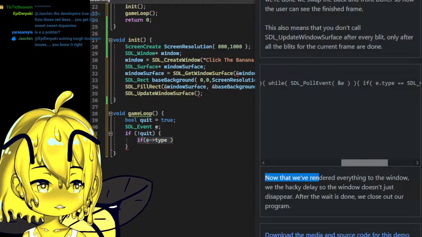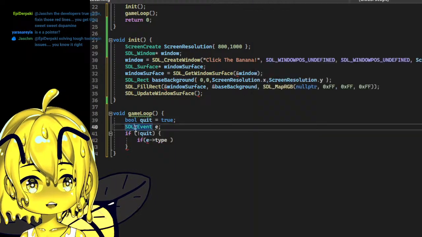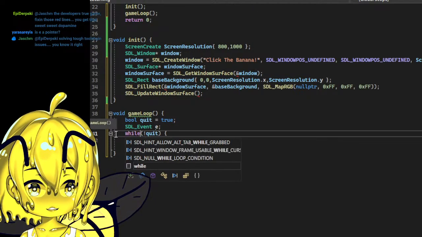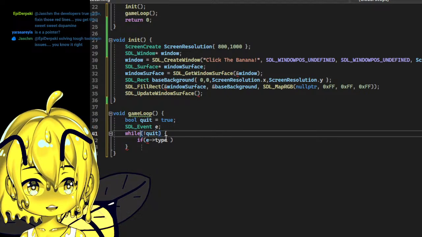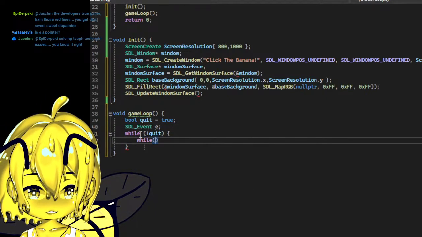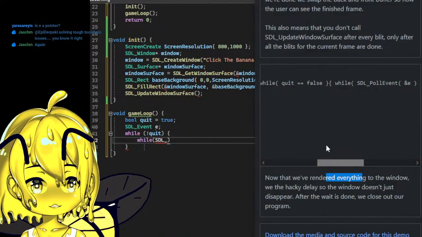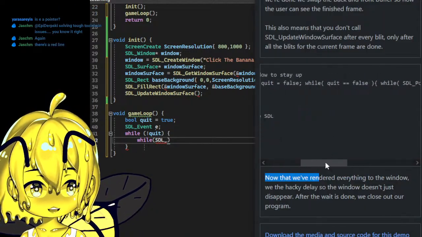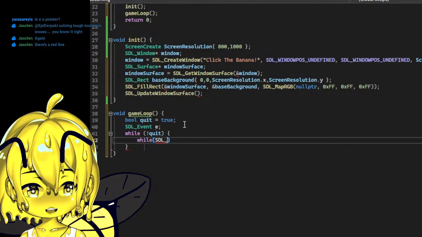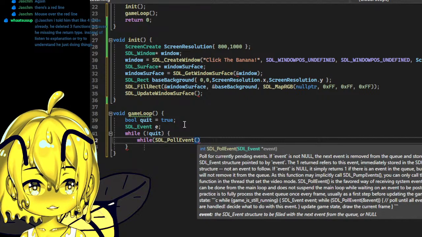Wait. Oh. While this is happening. Okay, that makes more sense. Okay, my bad. While SDL, what is it called? What a weird syntax. What is it? Poll event. Okay. Never would have got that, but sweet.